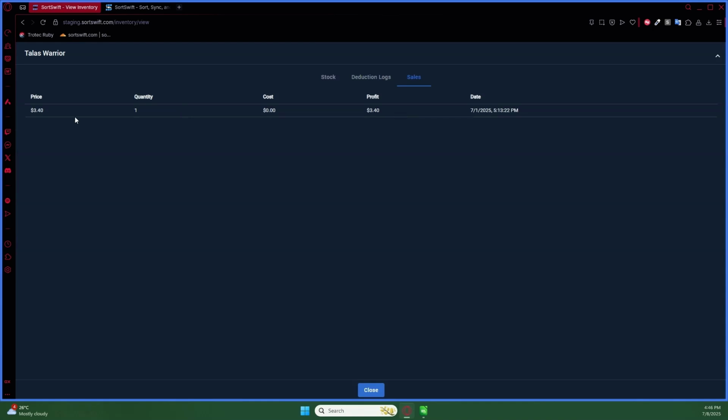Sales, so when an item sells, it takes the price it sold at, the cost you had in the system at the time (I did not have a cost), the profit you made, and what date that card sold.